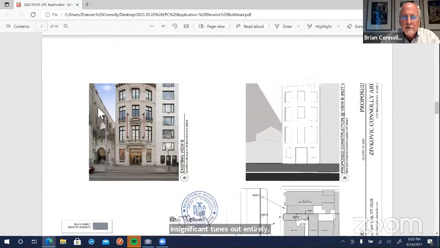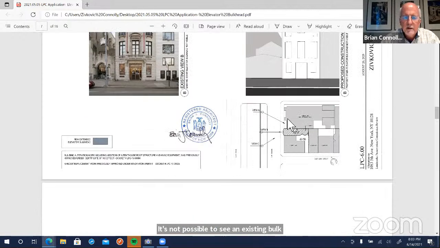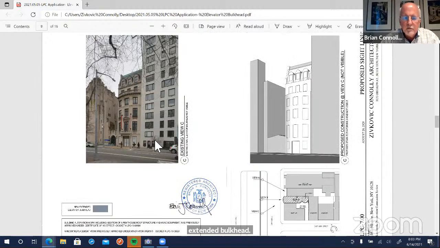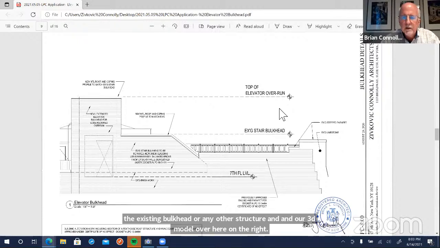Photographs show the direct view of the facade as it stands now, and the 3D model on the right. It's not possible to see either the existing bulkhead or the extended bulkhead. These views are the same from further down Fifth Avenue opposite 1080, the apartment building. Looking over the primary facade, there's no evidence of the existing bulkhead or any other structure. And in our 3D model over here on the right, that confirms the same, that the volume is not shown.